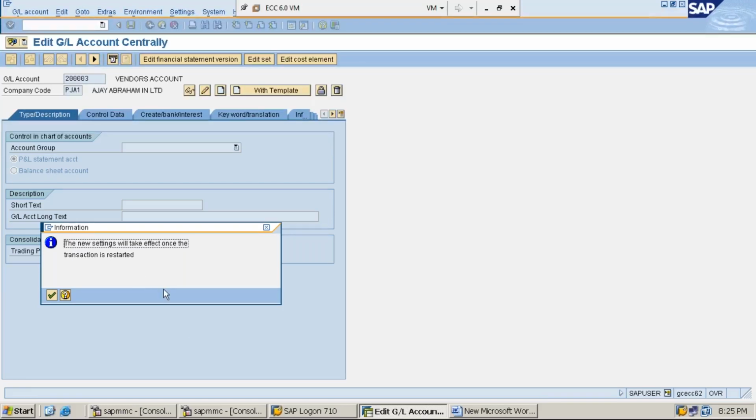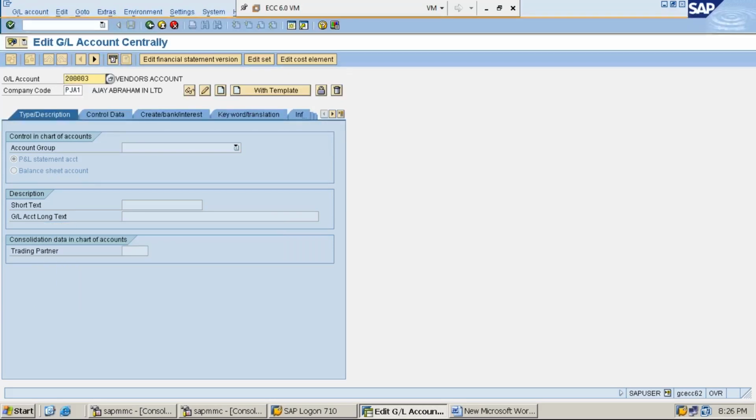You get the message. Please note down this message: the new settings will take effect once the transaction is restarted. Ignore the message. Press enter.